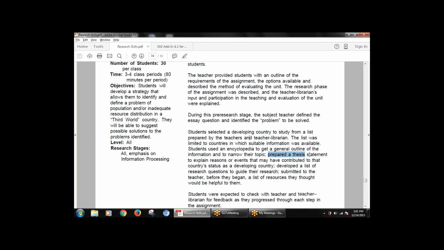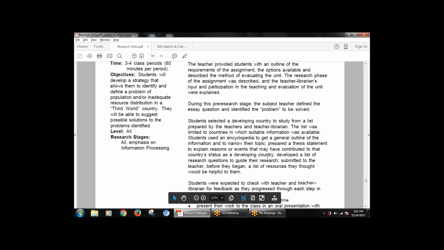And also prepare a thesis statement. This is one of the important steps whenever you are undertaking any project, or you are going to do a PhD, for example. So you have to prepare a thesis statement to explain the reasons or events that may have contributed to the country's status as a developing country.